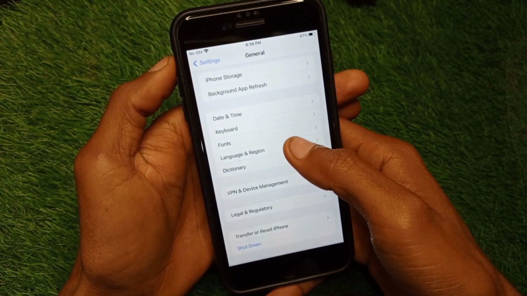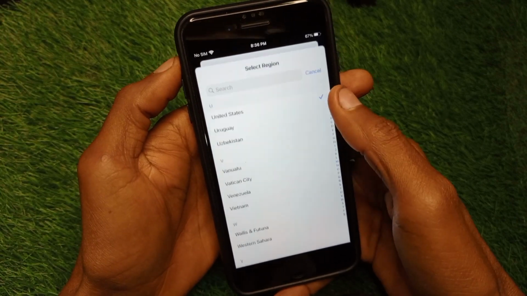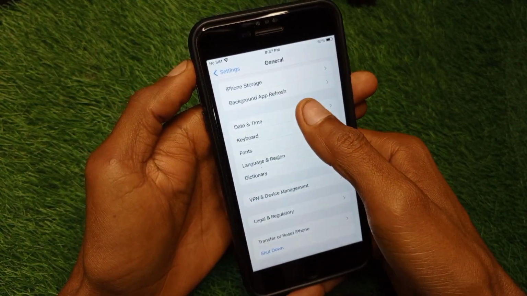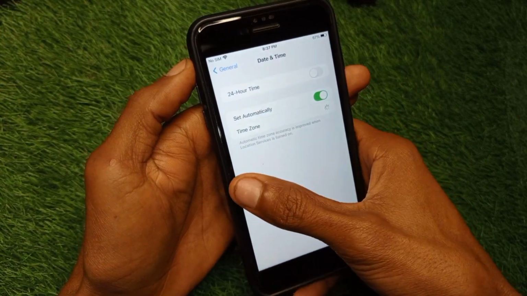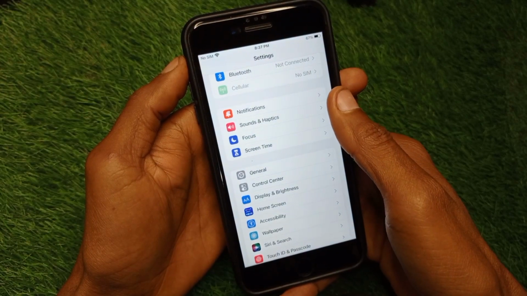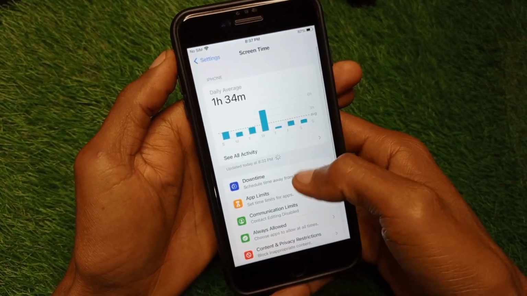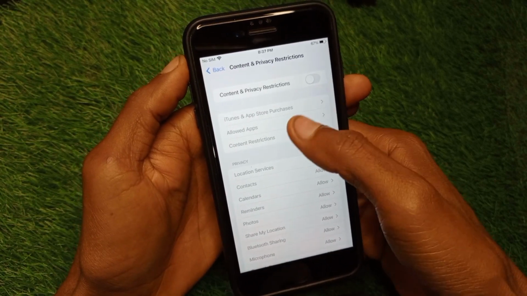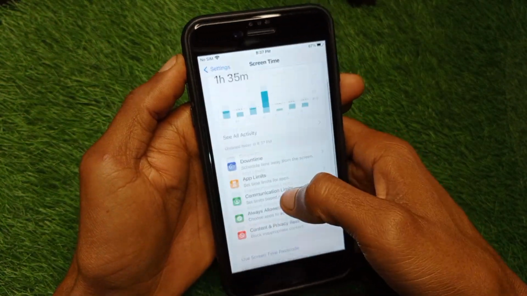And after doing this, you have to select your region according to your country. Then go back, and from here set your date and time to automatic. Now go back to your home screen. After doing all these methods, click on Screen Time and scroll down. From here click on Content and Privacy Restrictions and turn it off. And then go back.